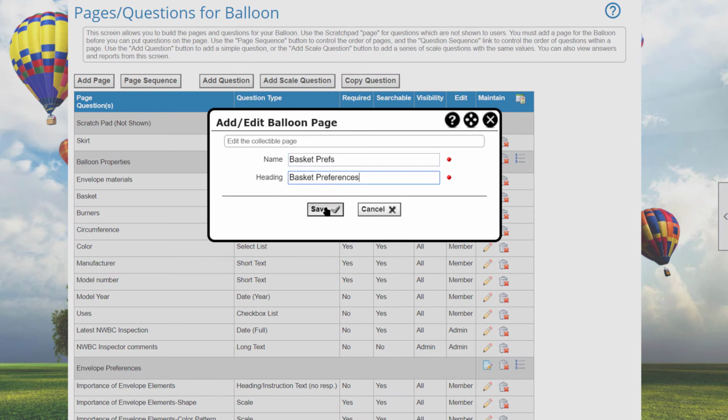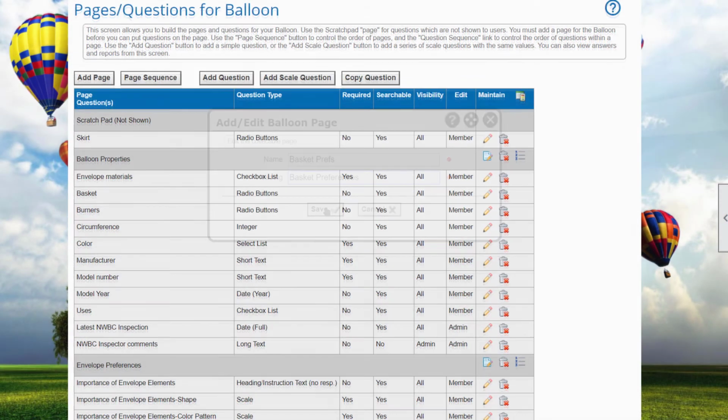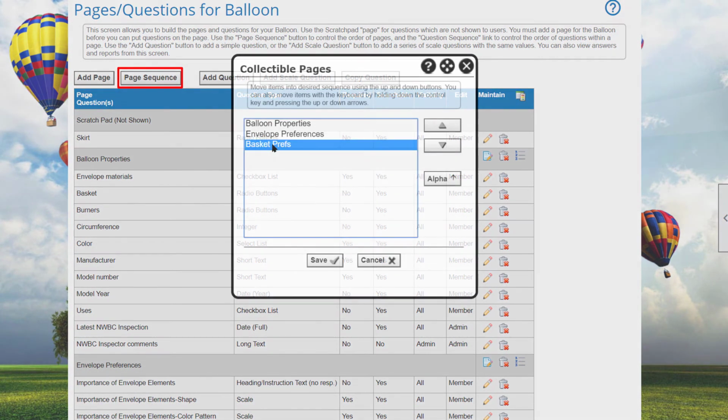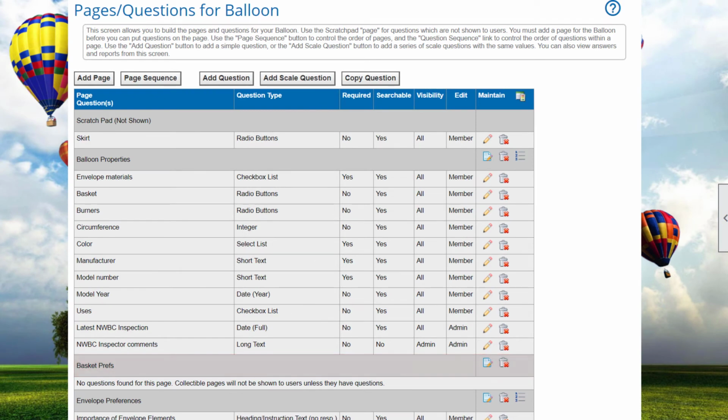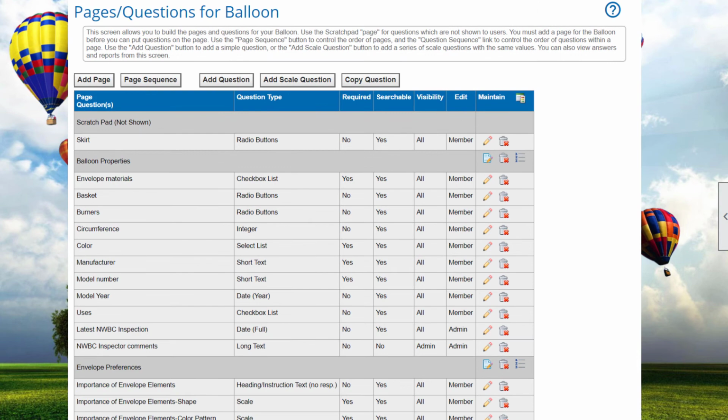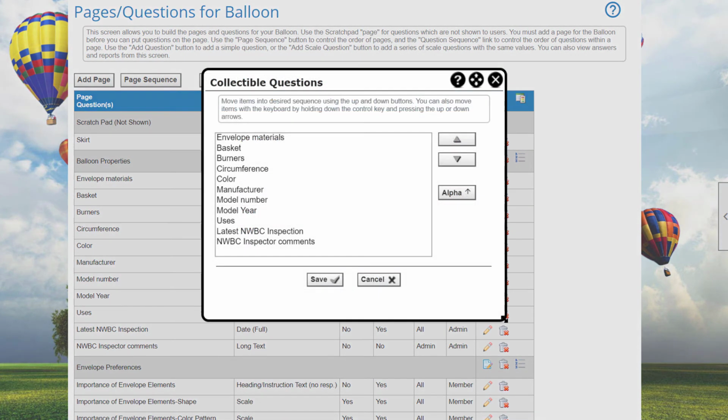The page name is used on the administration screen, while the page heading is shown on the page itself when people enter data. Click the Page Sequence button to change the order of the pages. The standard ClubExpress sequence dialog will be displayed. There are icons in the Maintain column for pages that let you edit the name and heading of the page, delete this page, and if it has questions, they will be moved to the scratch pad, and you can modify the sequence of the questions on this page, and the standard dialog will be displayed.